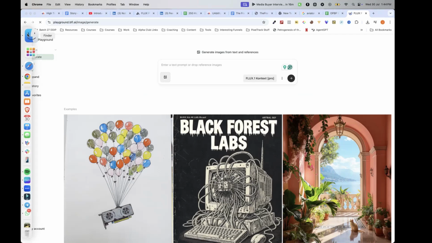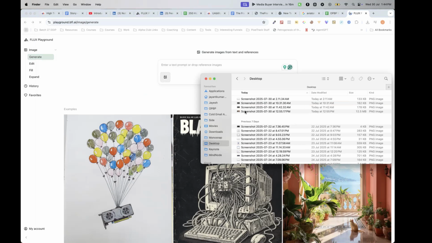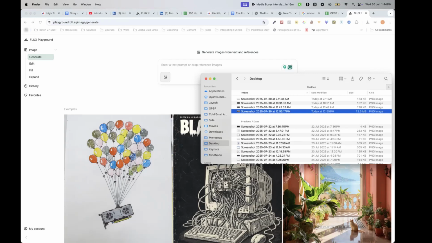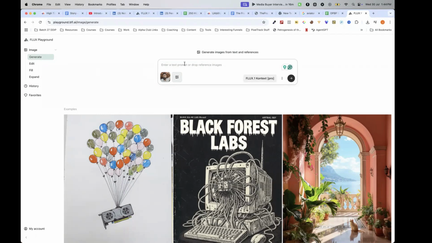I actually shot an ugly picture of my own. So the ugly picture looks like this, but I don't know what I was doing. Just don't ask me. I'm just doing something. So all you need to do is just drag and drop it here and add a prompt. We can say, this character is lying on a beach, enjoying the waters touching him and sunbathing and everything.